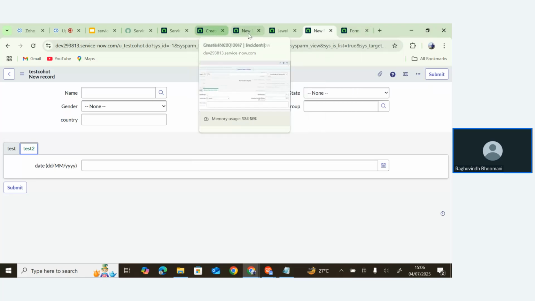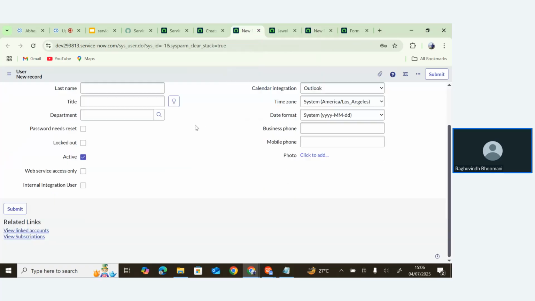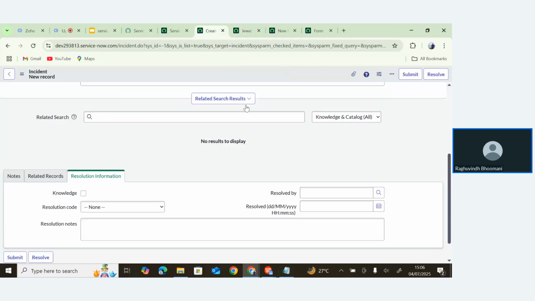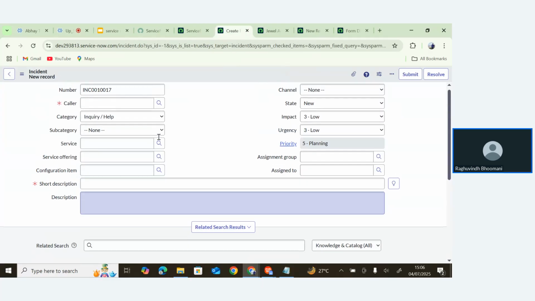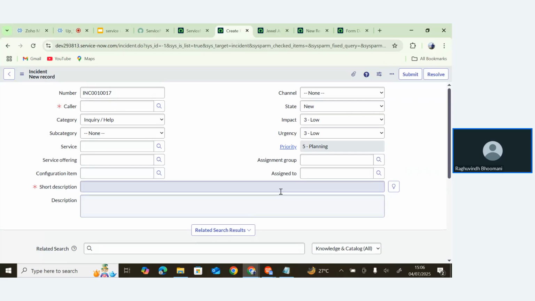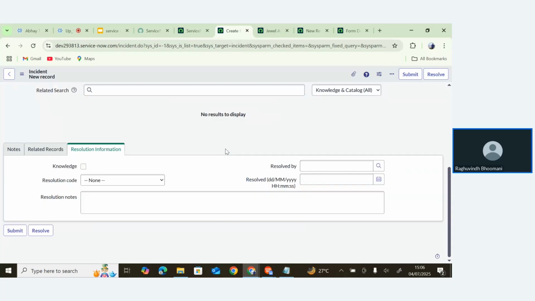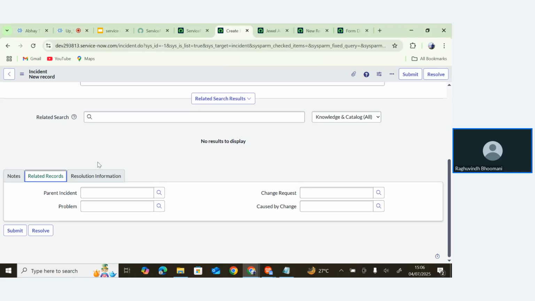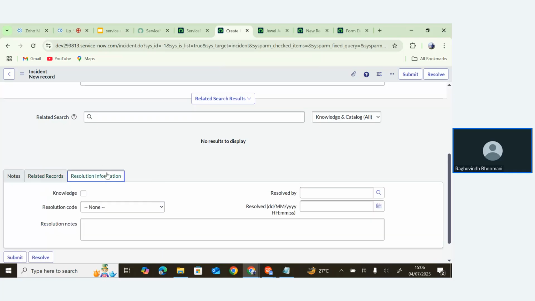And you observe here, this is user form. No, we don't need this anymore. So this is this incident form. Okay, these are sections. So this notes is one section. This related records is one section, and resolution information is one section.